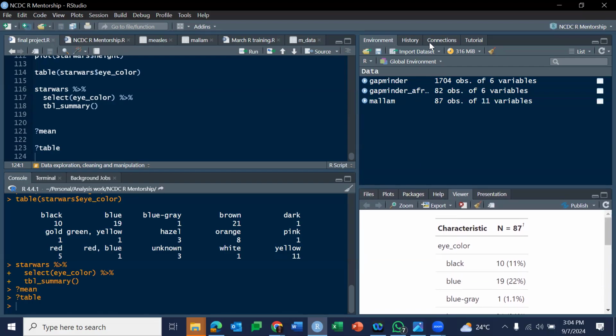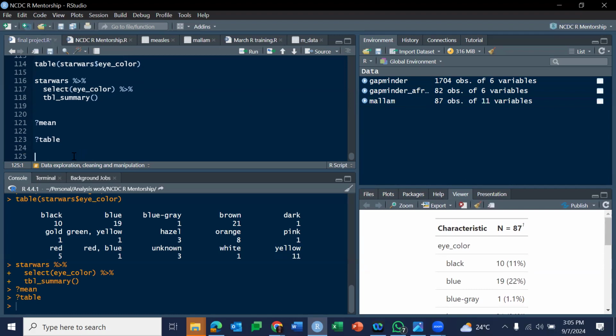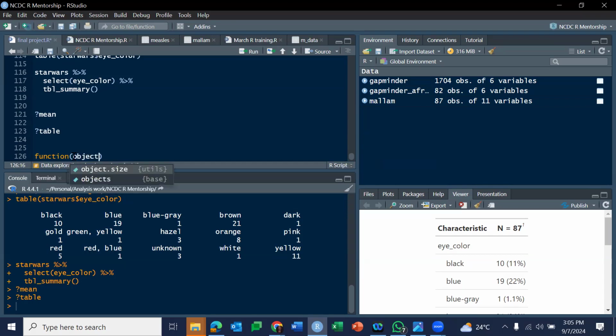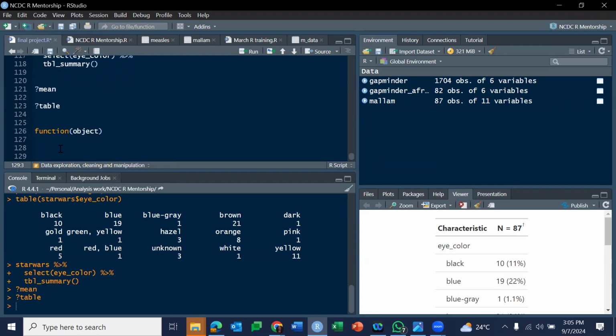The fourth quadrant has like 4 tabs. Number 1 is the environment. The environment is where R stores objects. R works with objects. Let me just show you what I mean. All the code that you will ever write in R will follow this foundational principle: you have a function, and in brackets, an object. All the code you write in R will follow this template. You write the function, and then in brackets, you put the object.